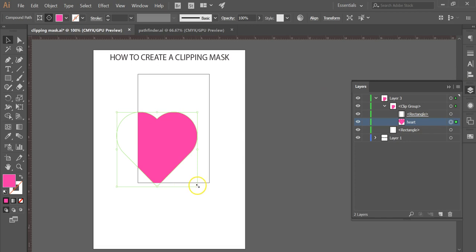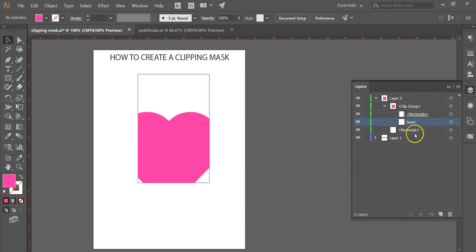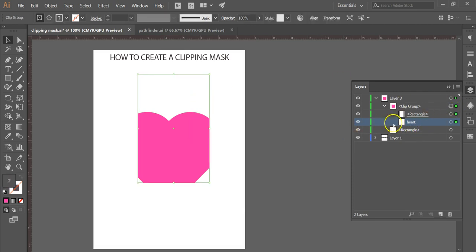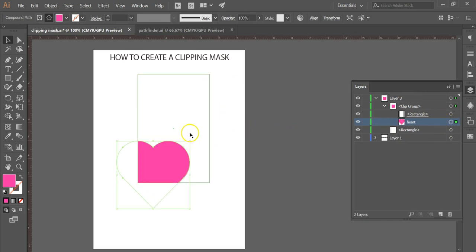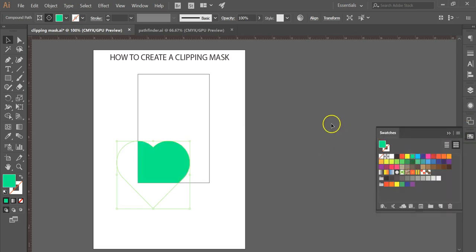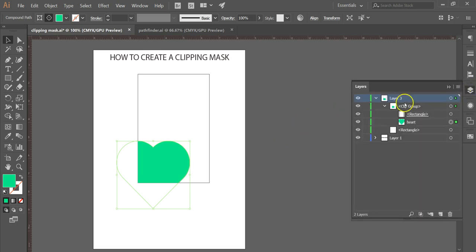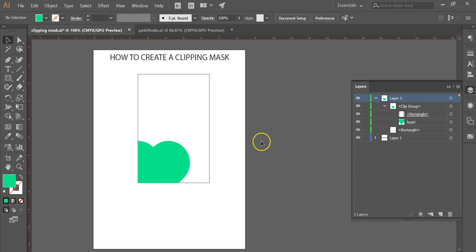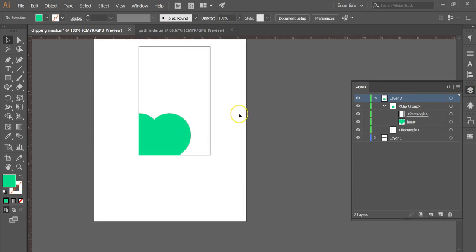And now I can edit that. I can make it bigger so we only see that much of it. I can make it smaller. I can change the color. I can do anything to it that I'd be able to do if it wasn't inside the clipping mask. And you can create a clipping mask out of any shape.